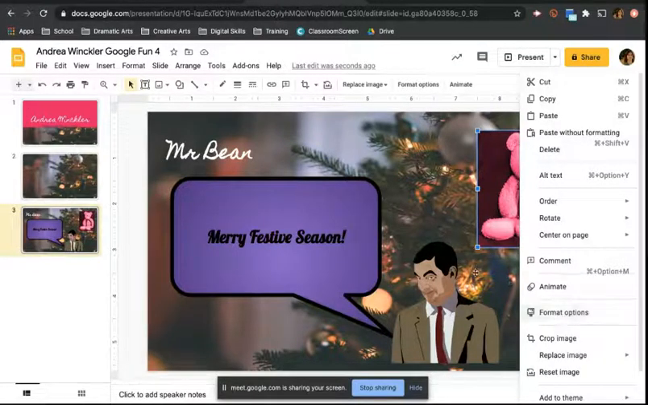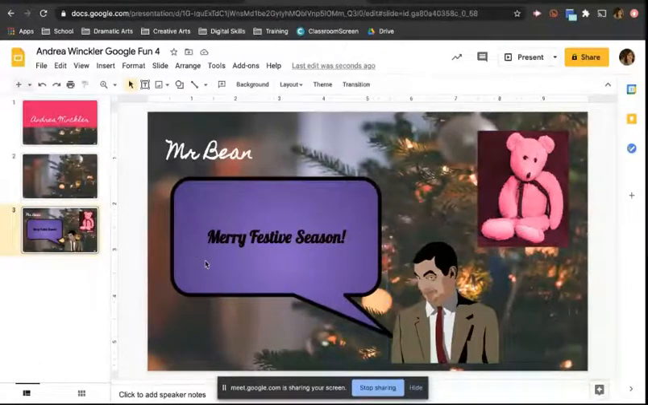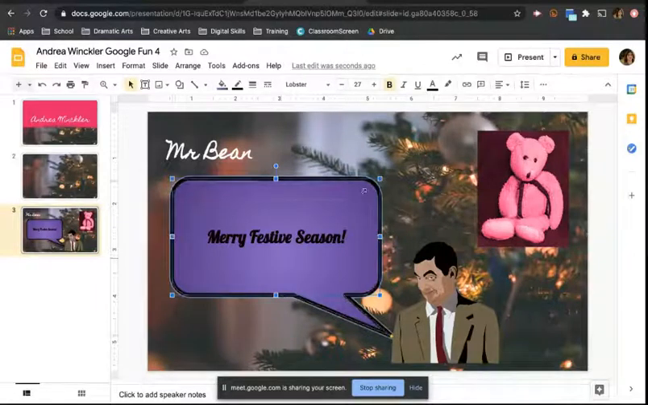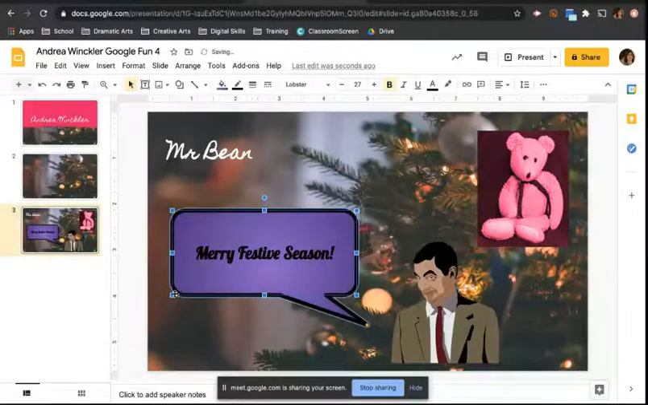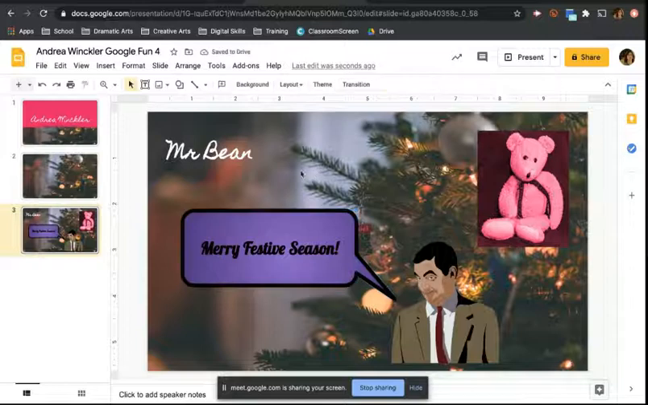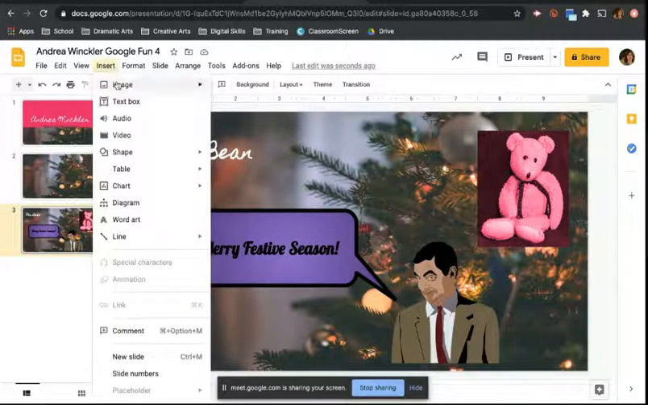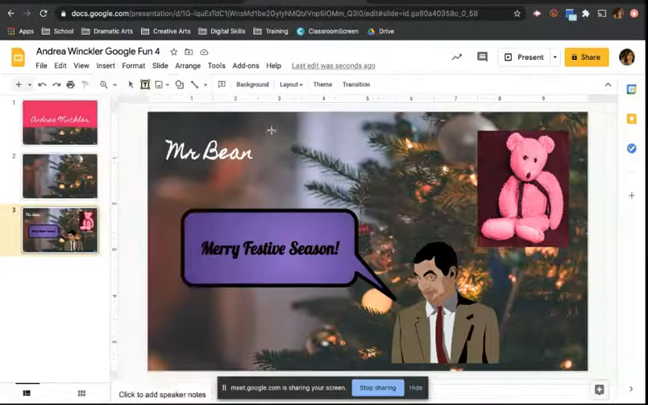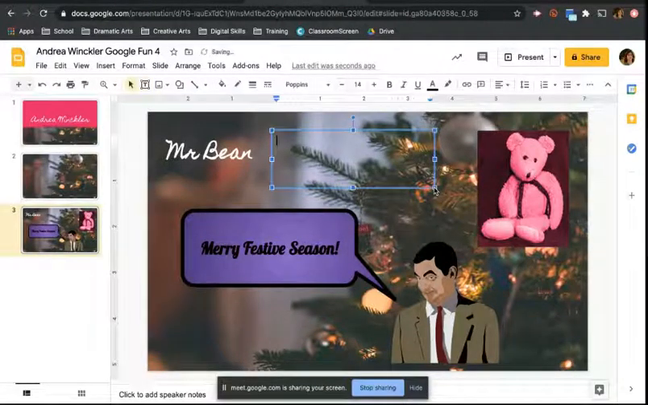Fantastic. Okay, so I've mentioned now that you can use this shape as a text box. I'm just going to make it a little smaller so I have more space to work on. There you go. I want to change this so he's actually saying it. And now I want to insert a text box just to show you how that works as well. So you say insert, and there's the option second from the top, text box. Click on it. And now you can draw on the slide where you want to insert this text box. So I want it there.